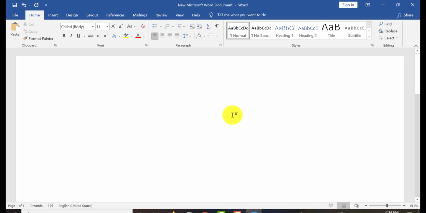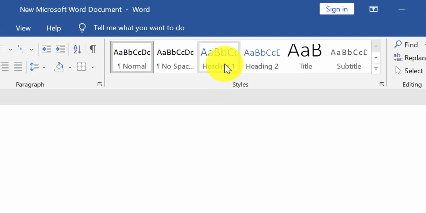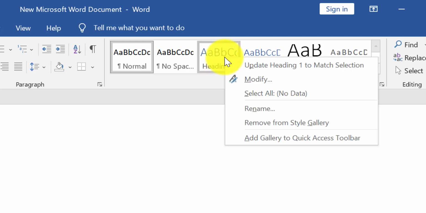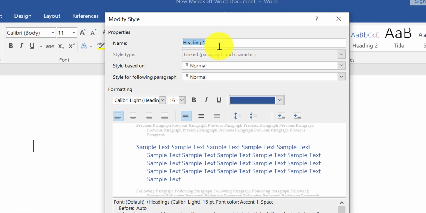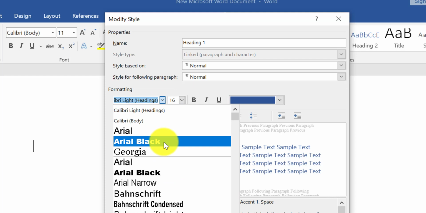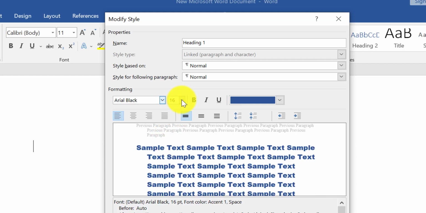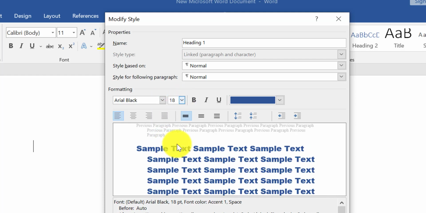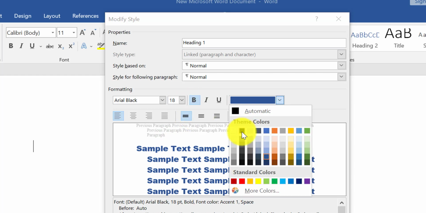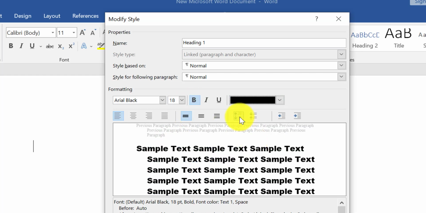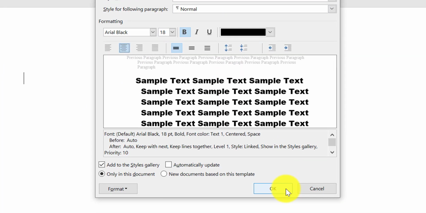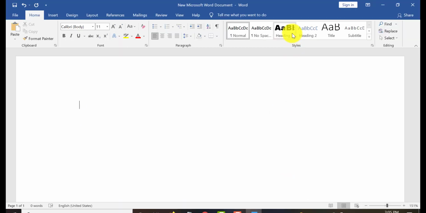Okay, now I have a brand new document here. Come to heading, right click on it, and you see this modify. I'm going to click on it. You can name the heading Heading 1 or whatever heading you want. So this is your biggest heading. It's going to be the title of your report, and here you can choose the font that you want. So I'm going to choose Arial Black. Okay, and here's the size of the font. Let's make it 18 and bold black. I'm going to add some space here. I'm going to center it, and I'm going to click OK. So now these are the settings for my heading.